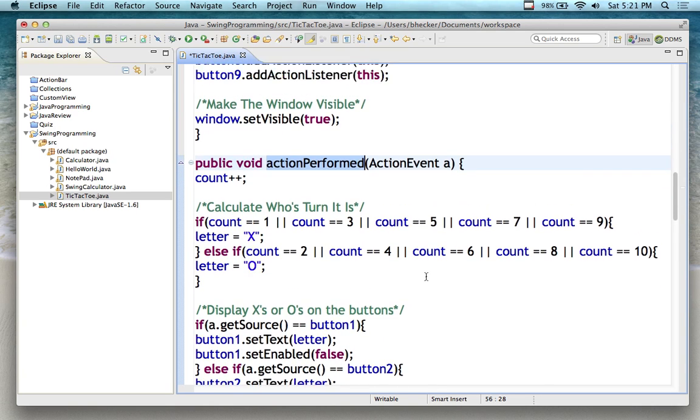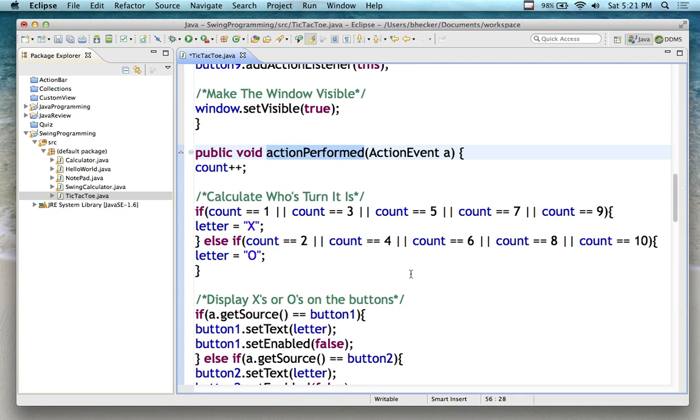Count plus plus. So we got from 0 and we went to 1, we went to 2, we went to 3. Well, we could go odd even. Actually, I thought about that. Odd numbers: if the count is odd, we know it's O's turn. Even as a, or we can just blindly go every other. Calculate whose turn it is. If count is equal to 1, or count is equal to 3, or count is equal to 5. Odd numbers? Even numbers?